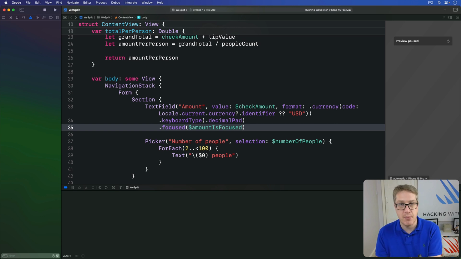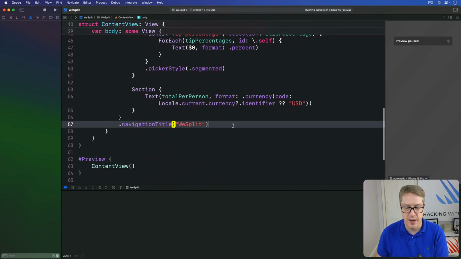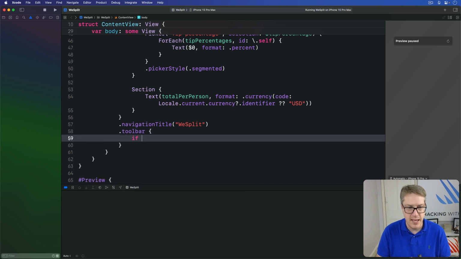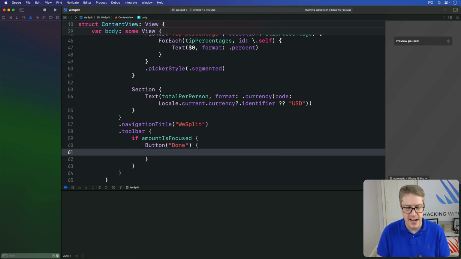The second part of our problem is to add a toolbar button to dismiss the keyboard, but only when that text field is currently active. To make this work well requires me to teach you a couple of new SwiftUI pieces of code. I think the best thing to do is just show you the code and then walk you through what it does later. You want to find your navigation title modifier here and add this below: .toolbar, if amountIsFocused, then Button Done, with the action of amountIsFocused = false.